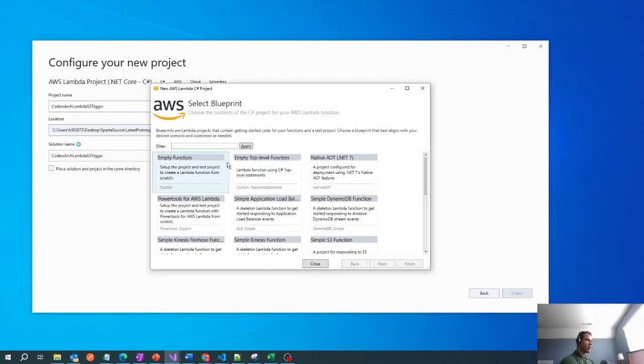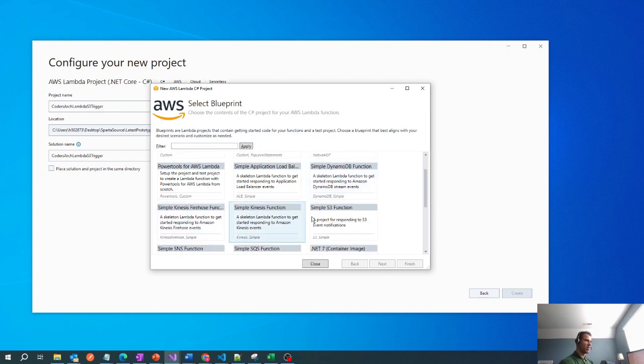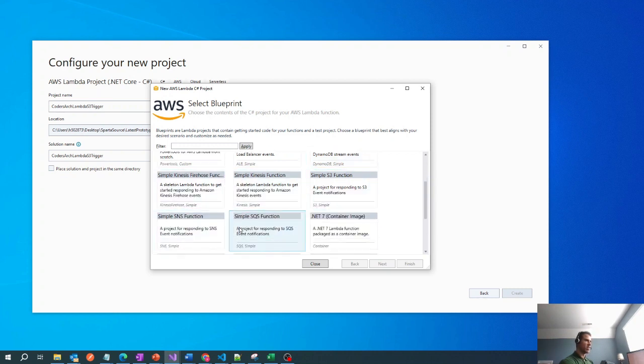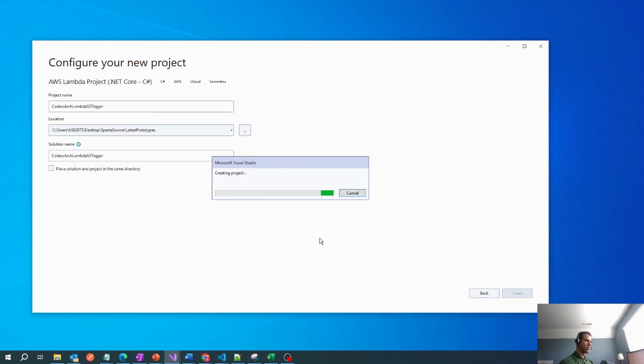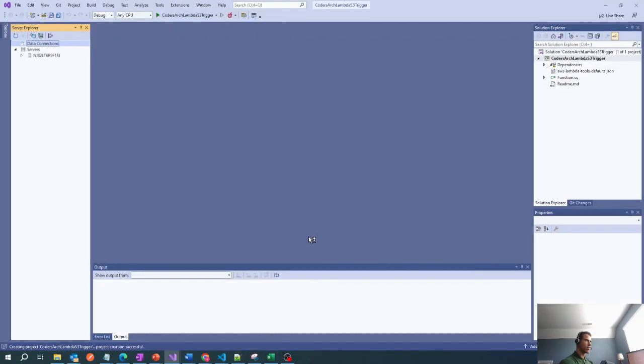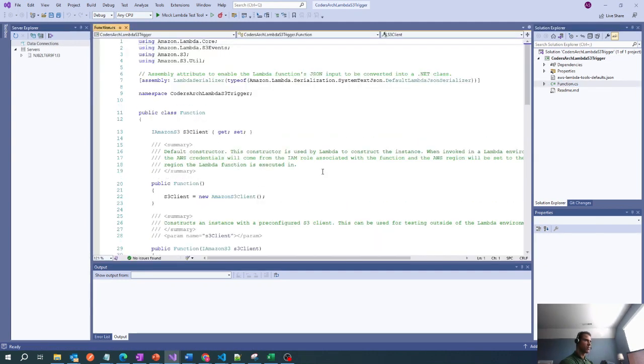Now you can select from one of the available AWS blueprints. As you can see, there are many triggers: DynamoDB, Kinesis, S3, SNS, SQS. For the purpose of this demo, we'll use the S3 function. And finally, it creates a solution for us. So let's look into the file.